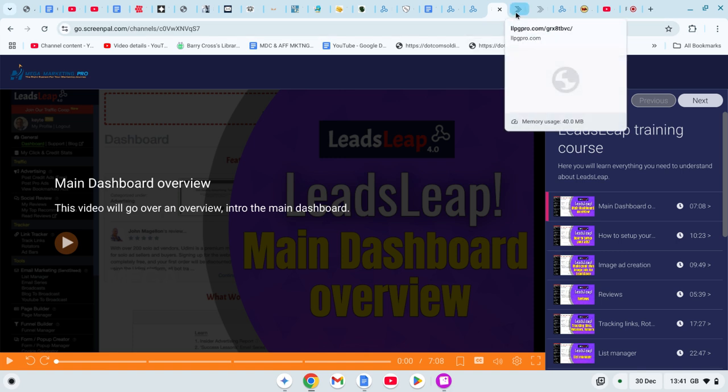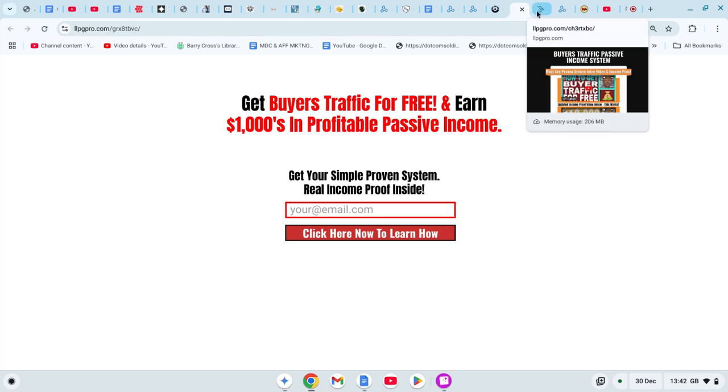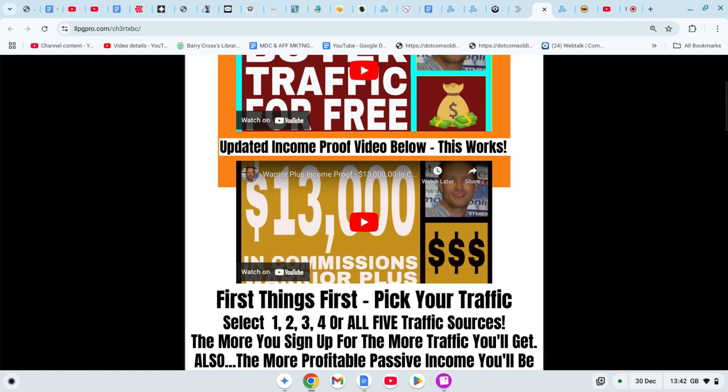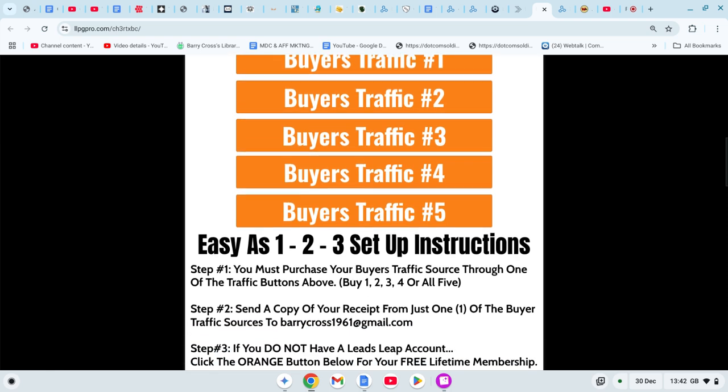And I want to show you some proof now, and also one of my favorite features in using the tools are the share codes. Now, a share code is something you just copy and paste, and it will clone lead capture pages like this. It will also clone pages like this. All right, so this is my buyer's traffic.